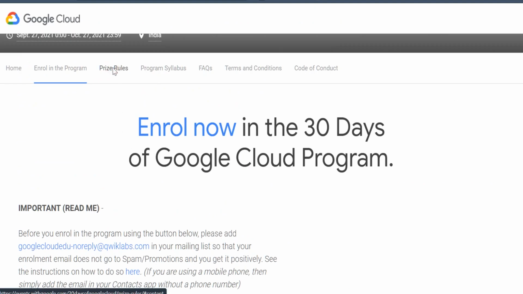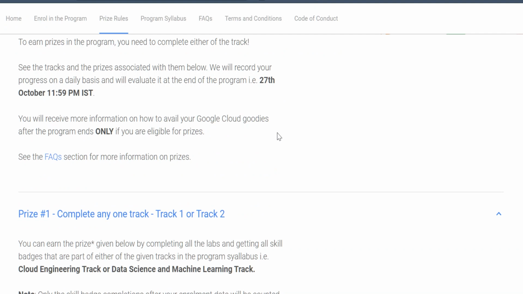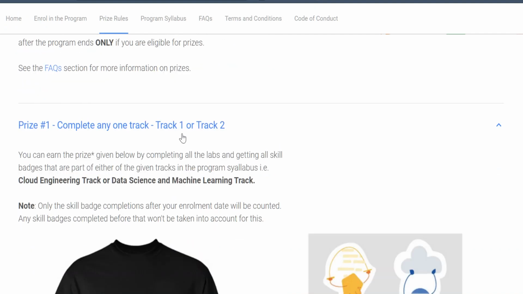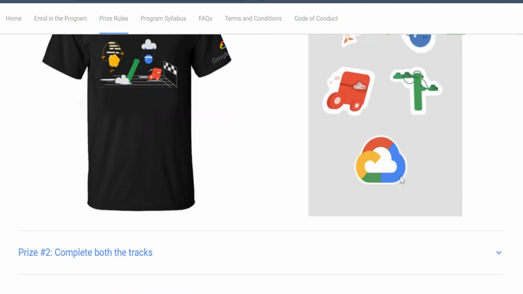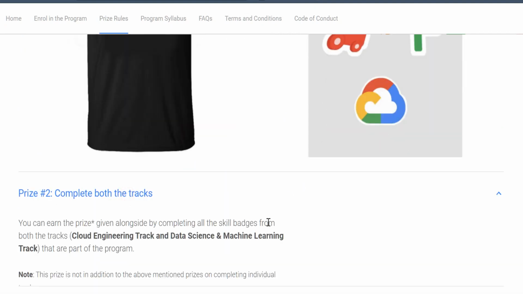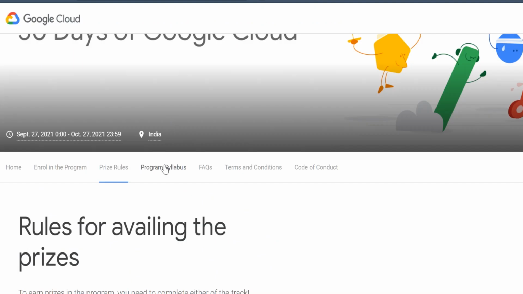Let us come to the most important part, which you are all excited about: the prize, what you will be getting. After the deadline is over, everything will be couriered to your home. If you complete any one track, either the cloud engineering track or the machine learning and data science track, you will get a t-shirt as well as stickers. If you complete both tracks, you will get this Google bottle and this Google bag. These are the prize rules.